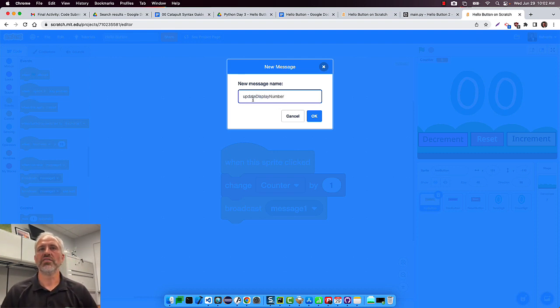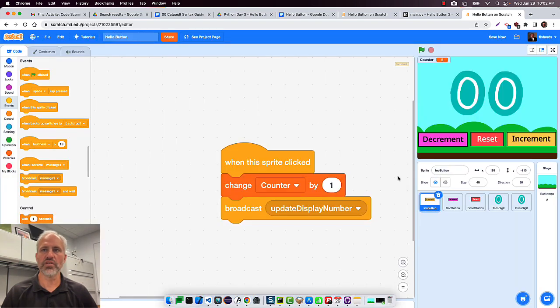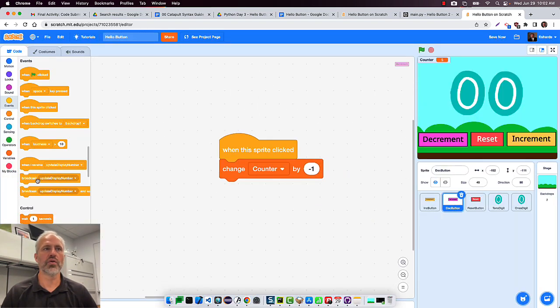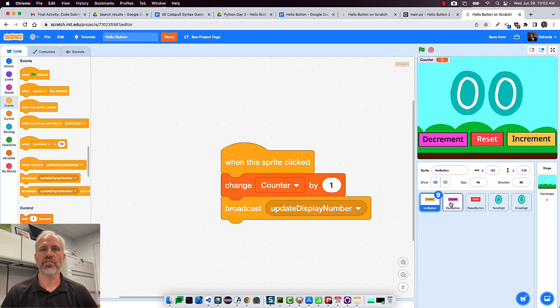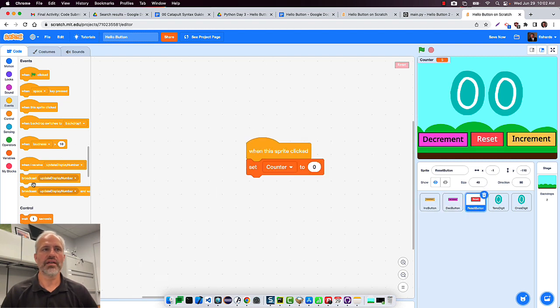You could put spaces in these. I chose to do camel case just because that's what some functions do, where each word is uppercased. Again, just kind of blitzing through this, but you can always pause it as you need. So I want all the buttons to change the variable and then broadcast that event.